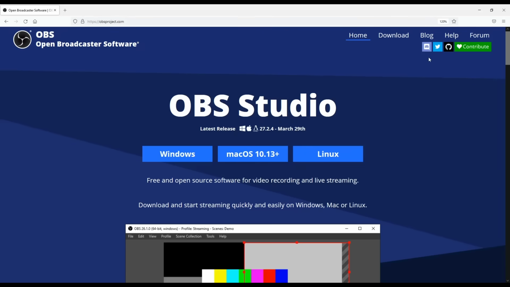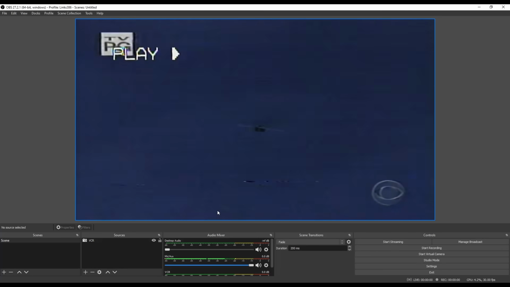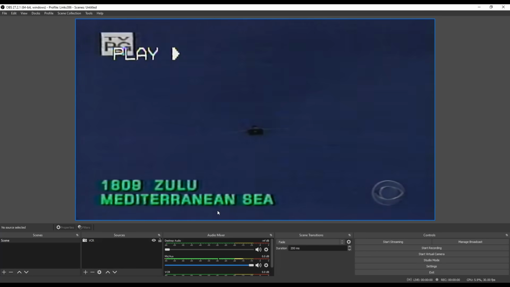The other thing I did want to mention is let's go ahead and open OBS Studio again. The nice thing about OBS Studio is once you have it all set up, it remembers all of your settings. So I didn't have to go in here and re-add my source or do anything like that. It remembers my configuration from the last time I used it. All I have to do is simply have a VHS tape in, hit play on my VCR, and we're ready to continue on.